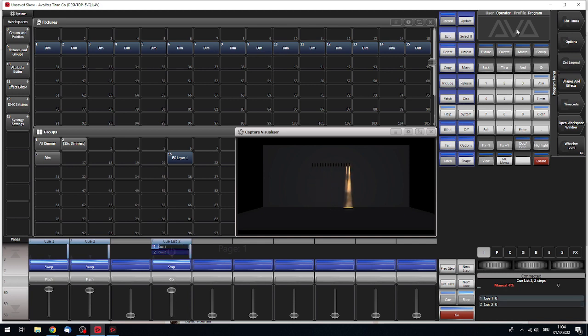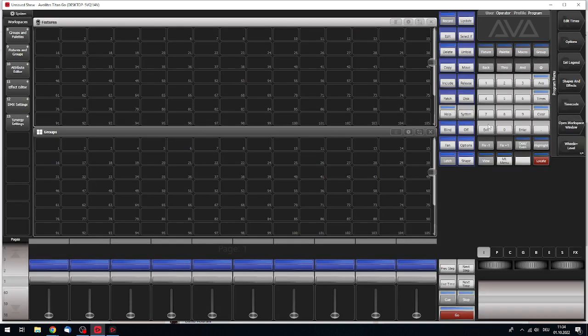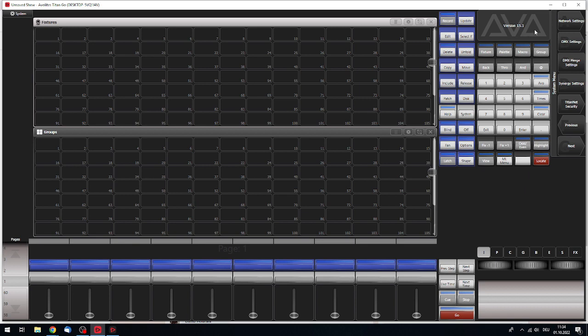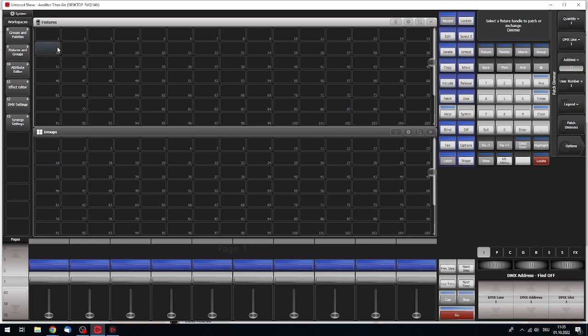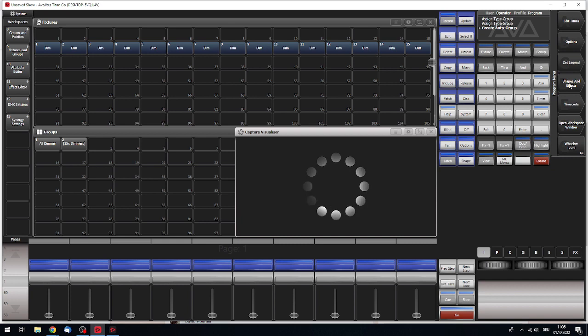and I'm going to show how to do this. As always, we start with a new show. I'm running Titan version 15. It's Titan Go 15.1. Have a look here, version 15.1. So let's patch a couple of fixtures. Patch dimmers. And I just patch 15 dimmers here. That's it. Okay, exit patch menu. Then we open Capture Visualizer.